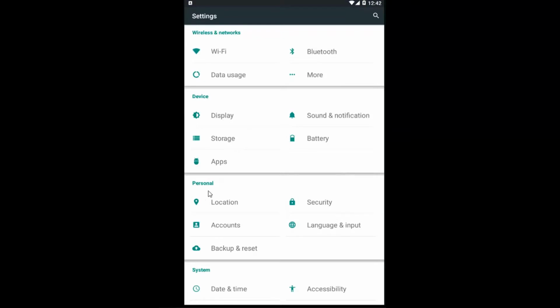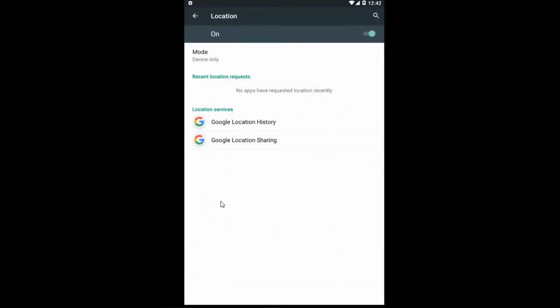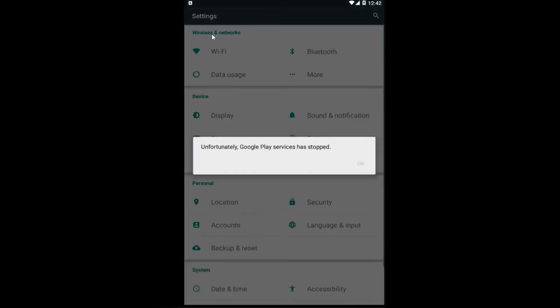And now underneath personal, you want to left click on location. And now up at the top there should be something that says on, and if the toggle position says it is on, in here you want to left click inside this oval one time to turn it off, and once you've done that you're pretty much good to go.